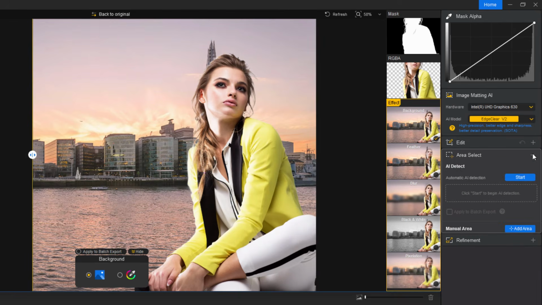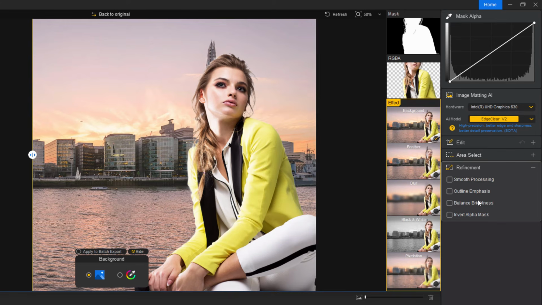Now, below that, you can either select the subject in here using AI detection, and that's what we did when we clicked that start button down there, or you can come in and manually enter an area to have that selected. And down here on refinement, we can have smooth processing, outline emphasis, balance, brightness, or invert the alpha mask. Inverting the alpha mask masks out the subject and leaves the background intact. And that allows you to do things such as putting a background into letters, things like that.